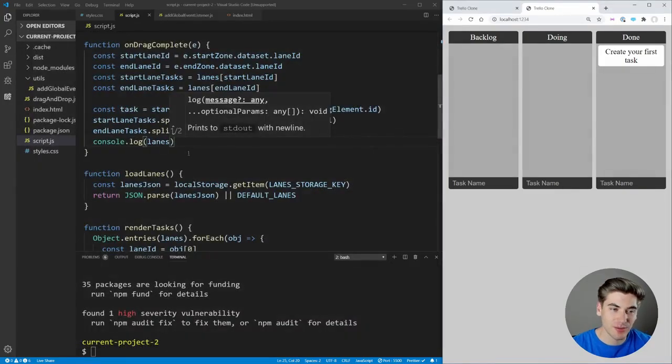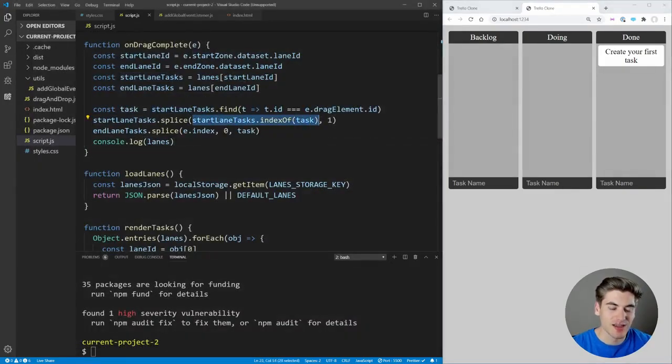So the way that this splice works is the first property you pass is the index you start at. In our case, this is the 0th index, and we want to delete one element. Down here, we're starting at the index of where we drag that element to, deleting 0 elements, but adding one element at that location, in our case, the task. So we're just moving it from one list to the other list.